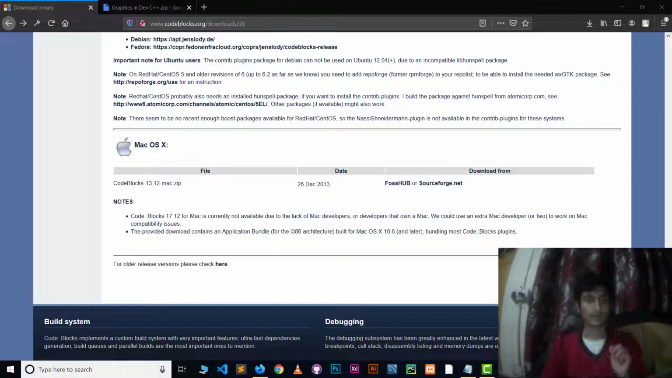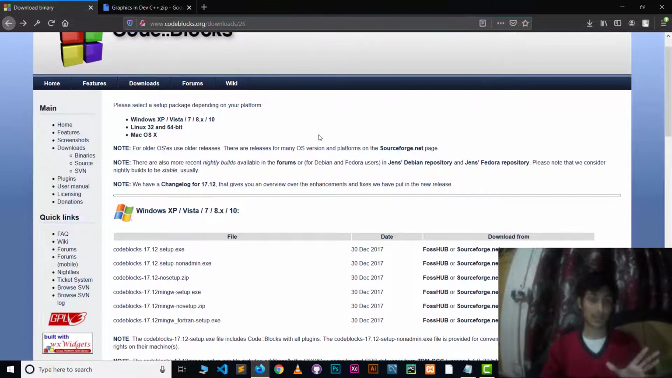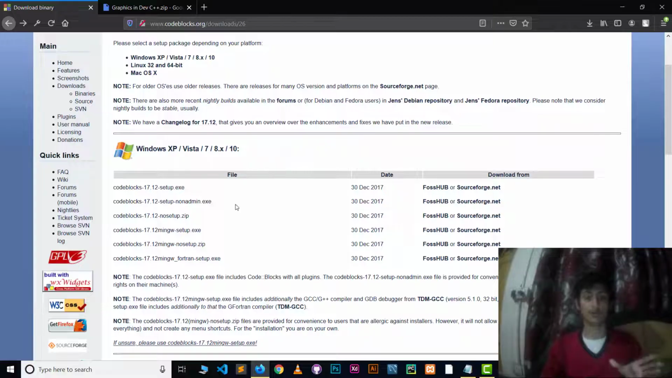So first thing is you need CodeBlocks, of course. So go to the official website of CodeBlocks, which is www.codeblocks.org/downloads. From here, you can download CodeBlocks. Just make sure you download CodeBlocks with the MinGW setup, because MinGW is going to compile all your code. So it's very important to download the CodeBlocks with the MinGW. Otherwise you have to set up MinGW separately.